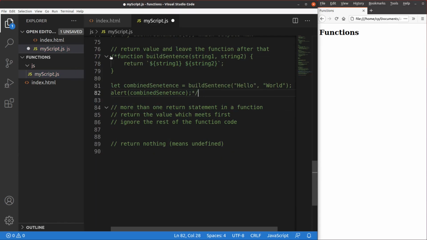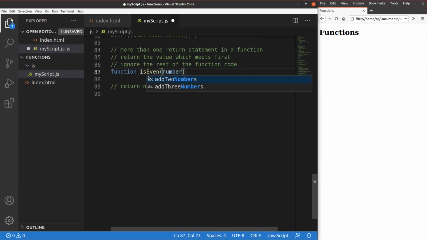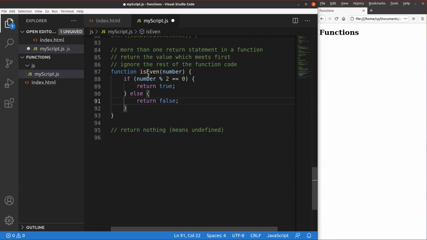Actually, we don't always have only one return statement in a function. Sometimes we can have more than one return value. So let us see an example. Now I have a function called isEven. So I'm going to pass a number to the function and I'm going to see whether that number is even or not. If it is an even number, I will say true. Else I will say false.